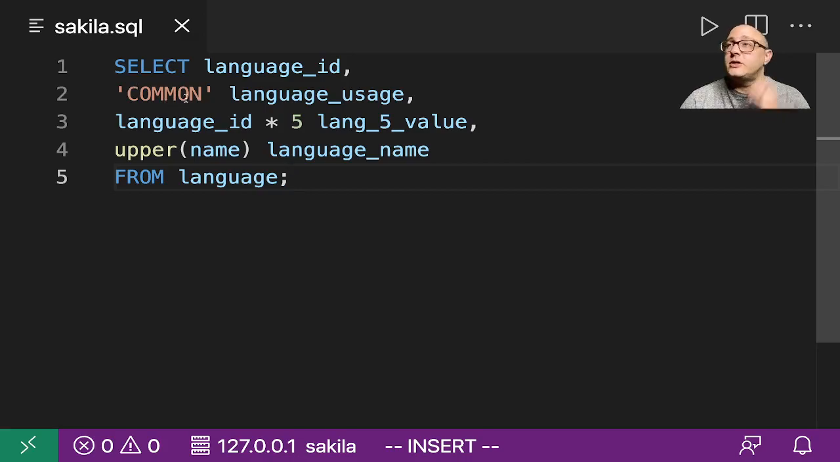This common should just be something like a constant. All of them are going to say common, and that's going to be under this language usage file. Now here we're going to be running this language ID. We're going to be multiplying it by 5, and then it will call this lang 5 value.